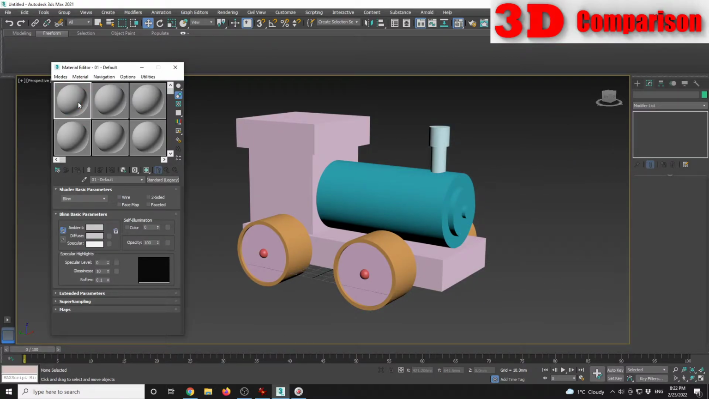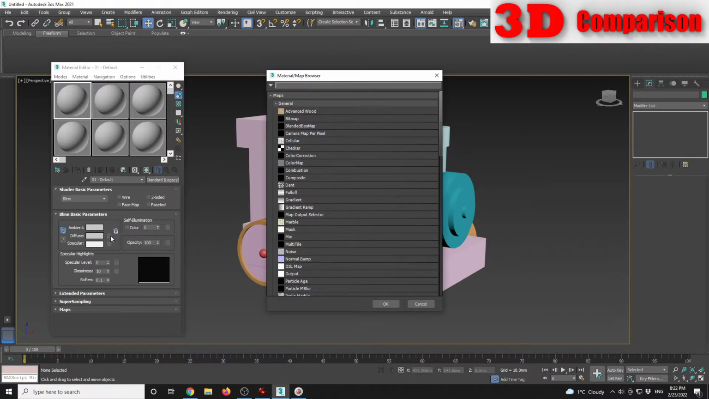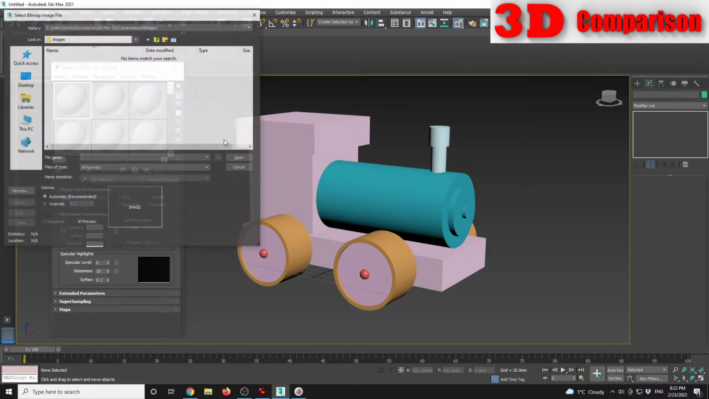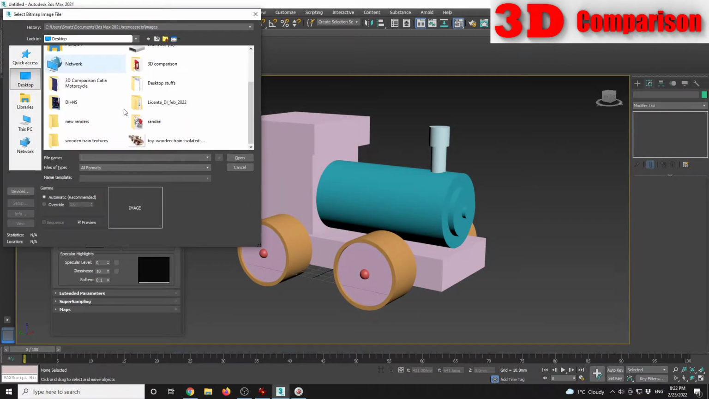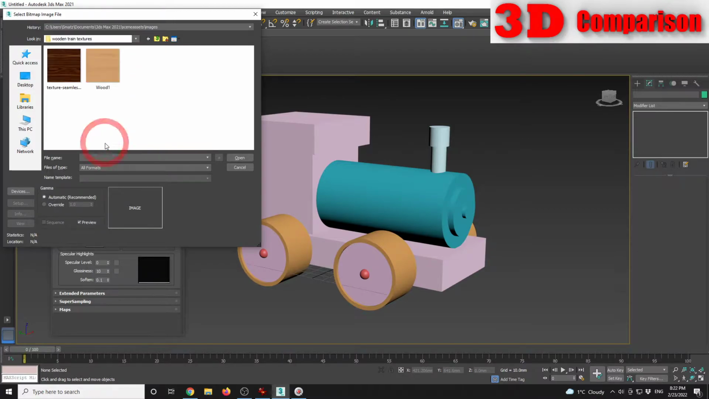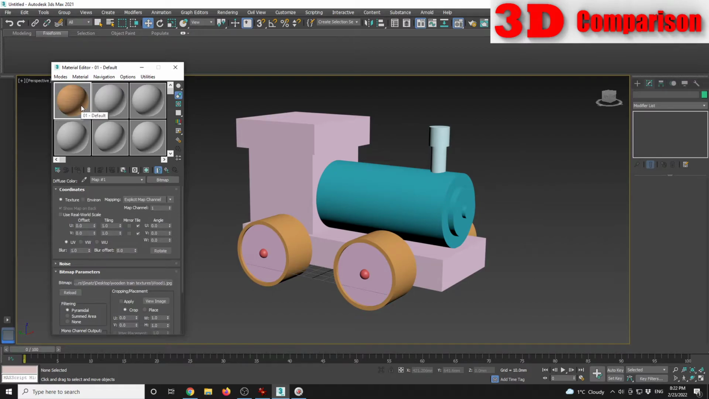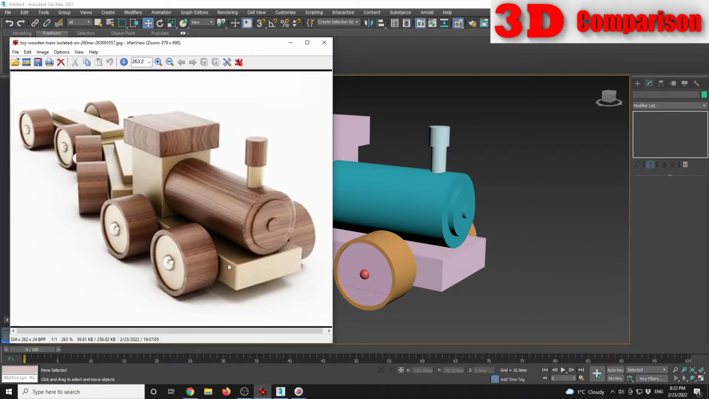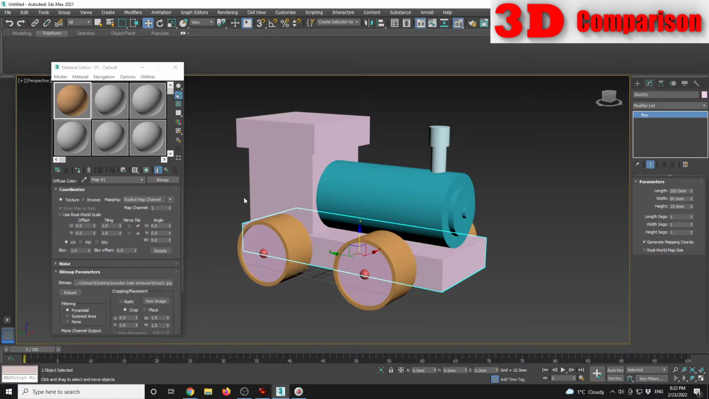So I will pick an empty material slot. After that I will go on the diffuse map. I will click on that square. After that I will input a bitmap. I will go up to my desktop, and over here we're gonna see the wooden train textures. So first we're gonna make some elements with this wood. So the lighter ones, we could also use a color for that. I will go with double wood textures.